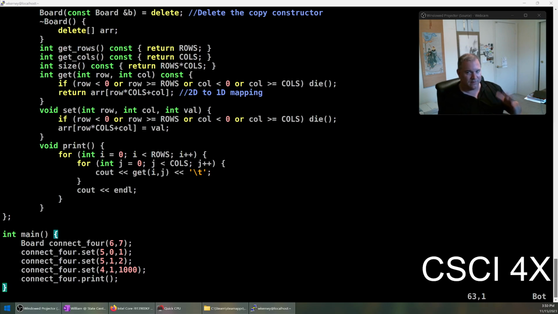So do you guys understand this code? Is there anything I have up on the screen here that is not clear to you?